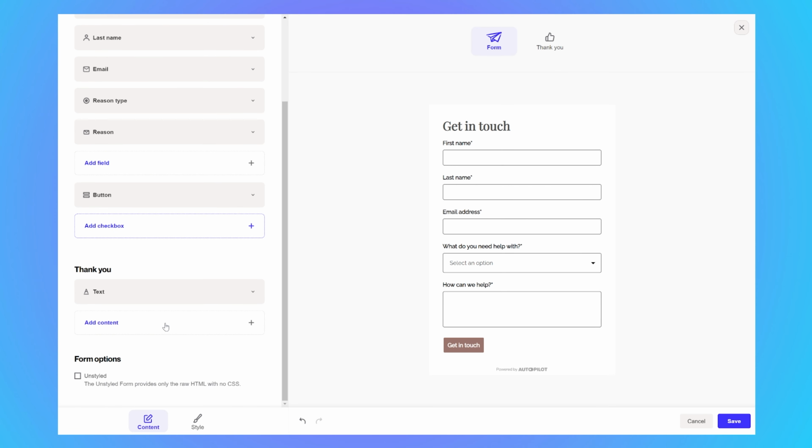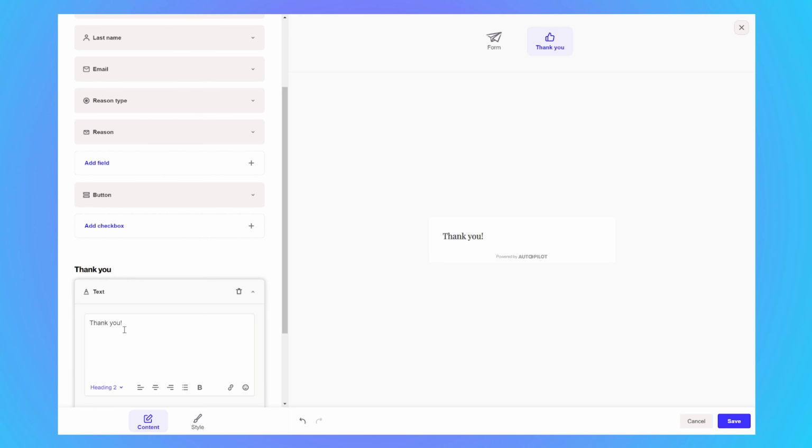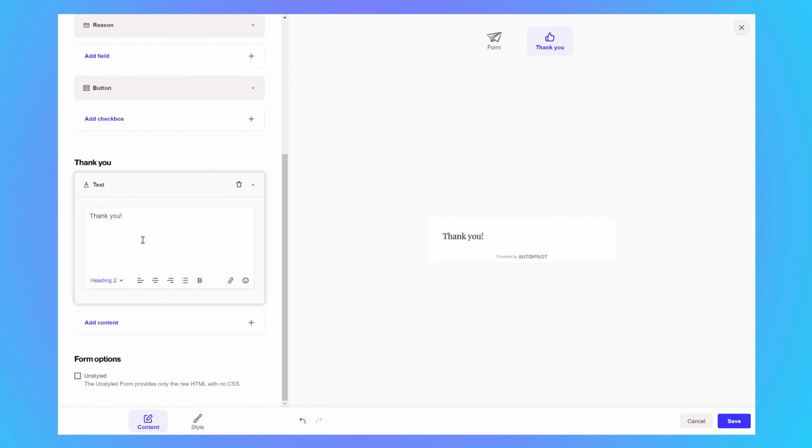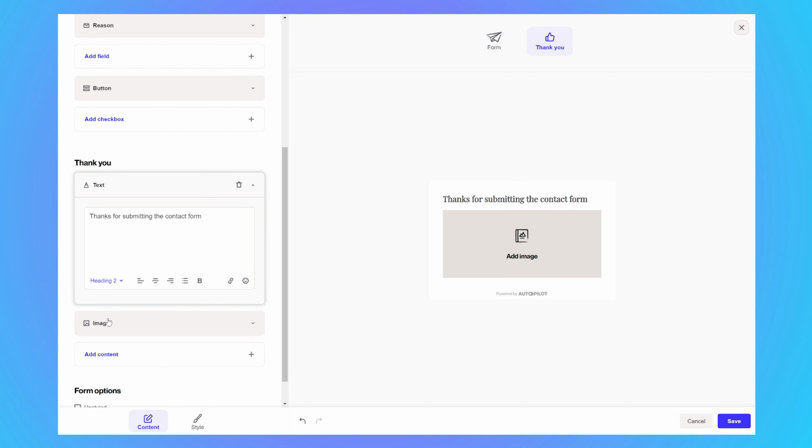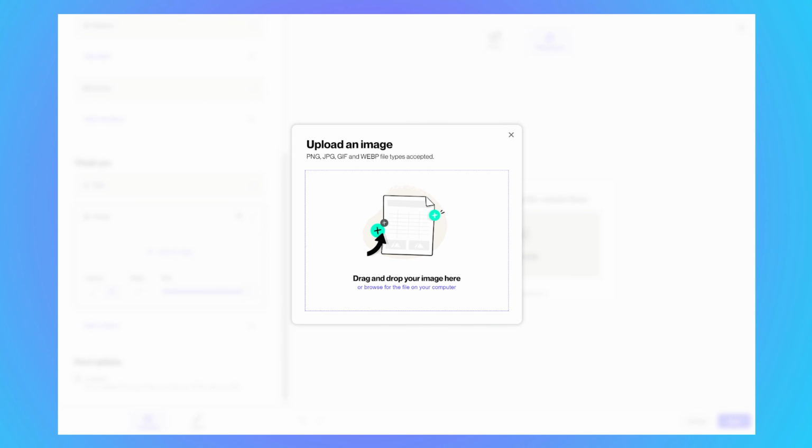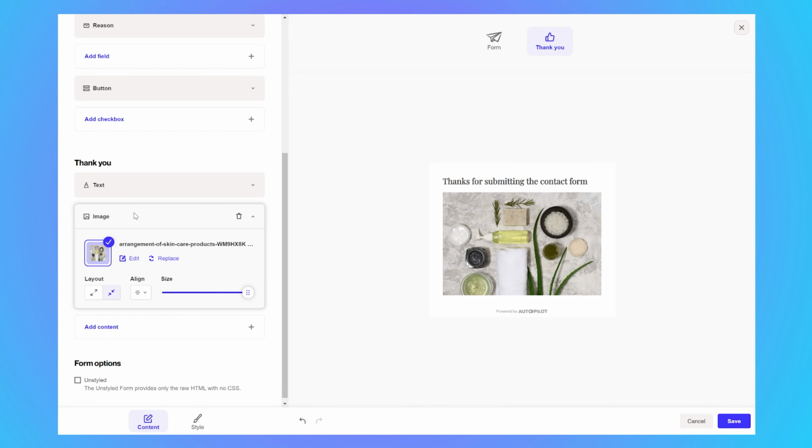And that'll just mean that the form will submit and go to this thank you screen down here, and we can customize that as well. So let's do that. We'll say thanks for submitting the contact form. We can also add an image here by selecting add content and selecting image, and then click into the image, and we'll upload a nice relevant image. Okay, so that looks great.